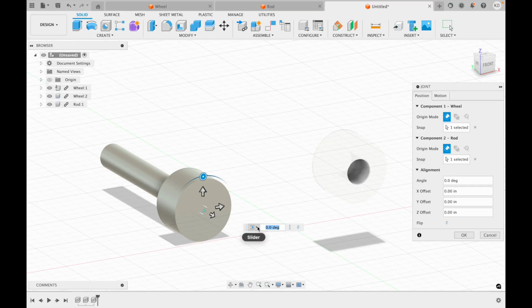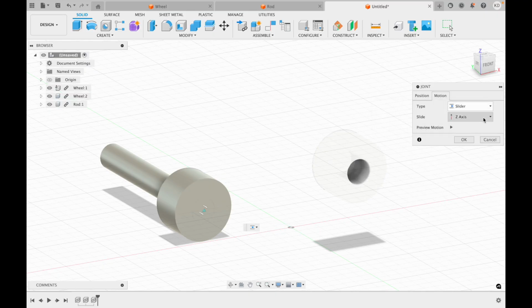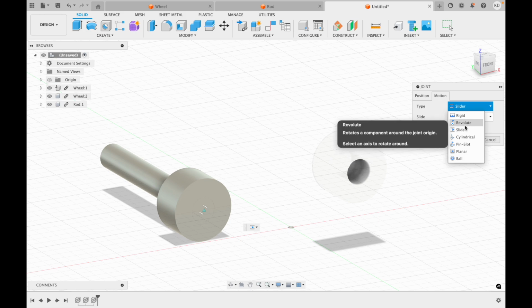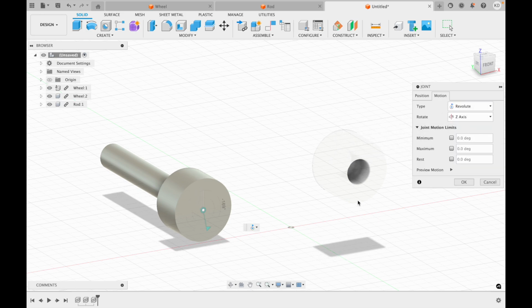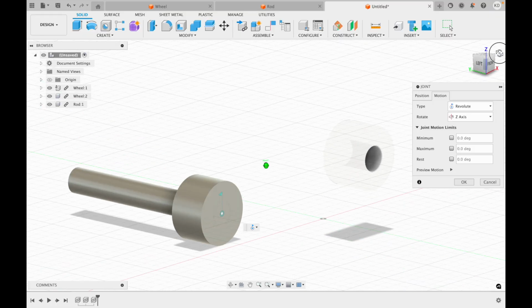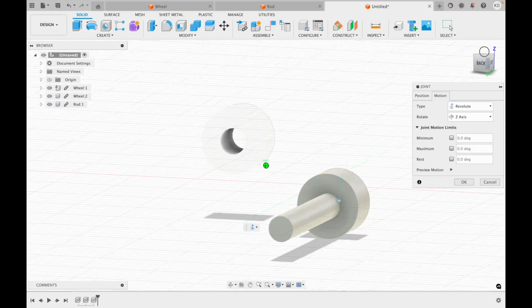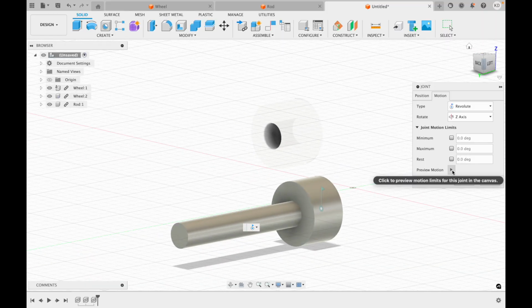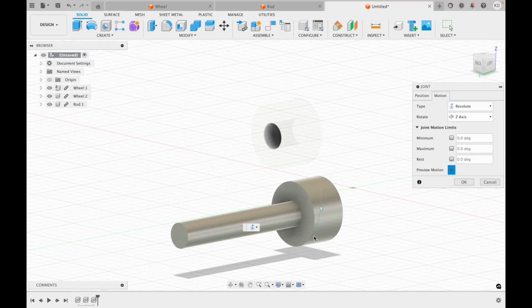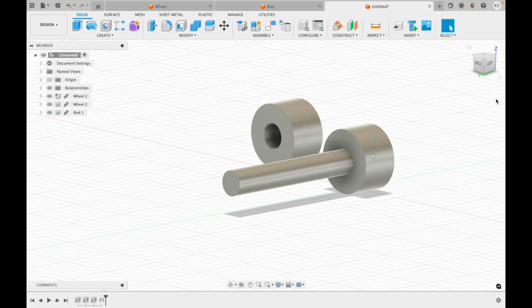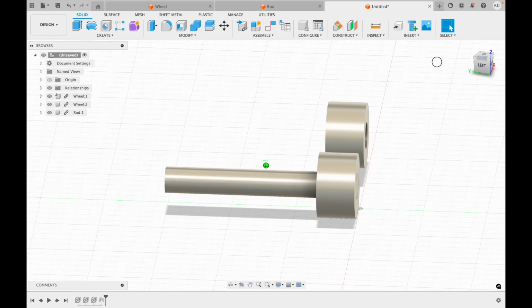I can either click Revolute over here, or I can go to motion, which is what you should do, and click it over here. And I'm going to click slider because that's where it says the type. I'm going to click Revolute. And the wheel is the one that is rotating. So let's find a better angle where you can see that. And we're going to preview motion. And it's hard to see it, but the wheel is the one that is actually rotating. I pressed OK, and I'm going to do the same thing over here.